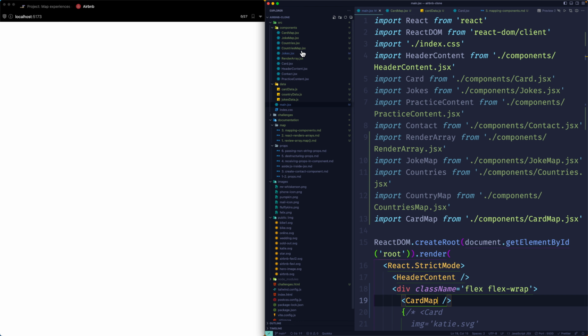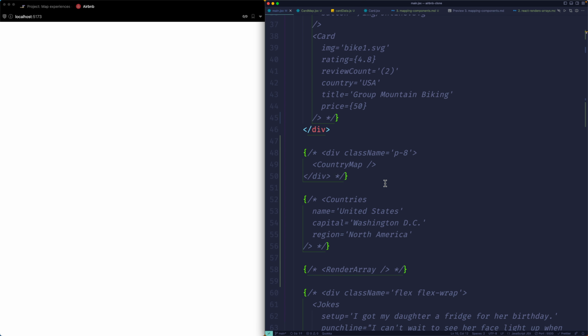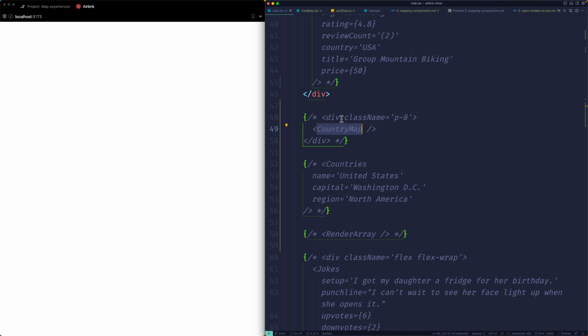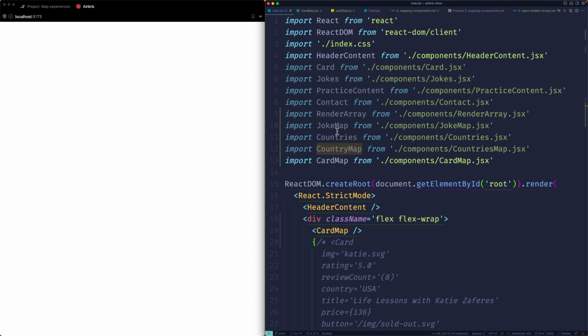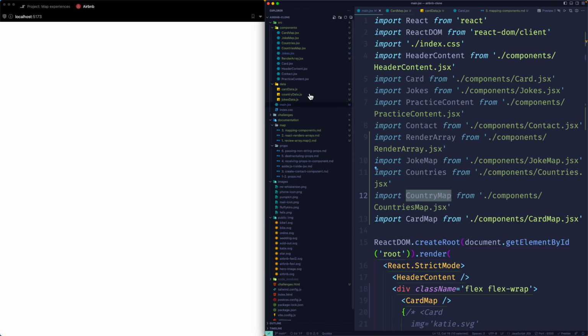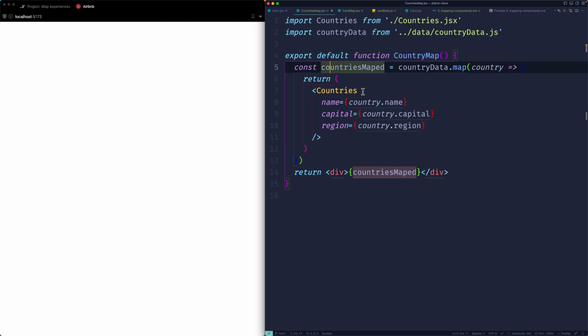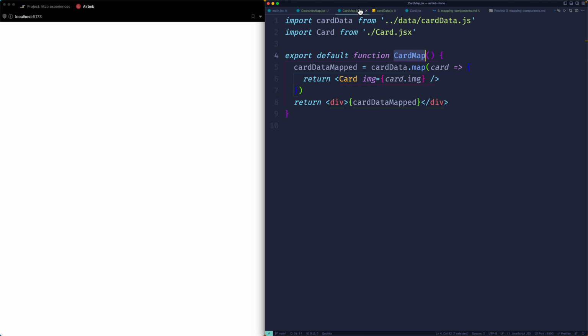I'm going to compare it to my jokes component. So my joke map is down here. Or I can just say my country map component. So country map. Let me go to my country map component. It's weird that it's just not working. So this is our countries. We're saying our countries mapped, country data. We're returning our countries with our name, capital, and region. That's just so weird that it's not working.